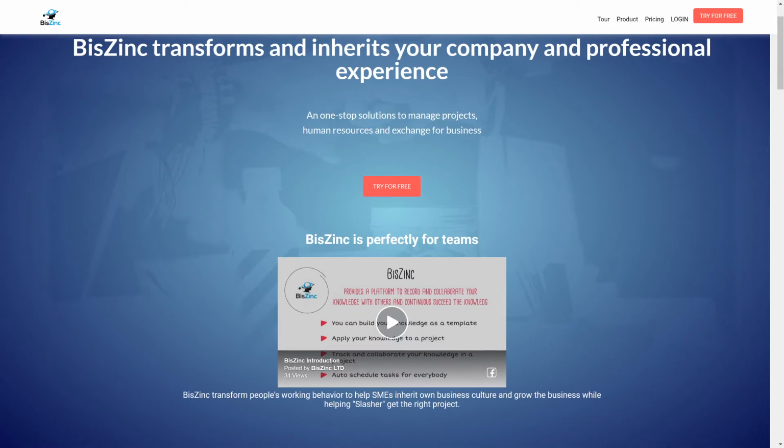To start using the BisZinc solution, you should first create your account. Visit our website www.bizzinc.com to create your account. Or if you have already created one, you can log in from this interface as well.